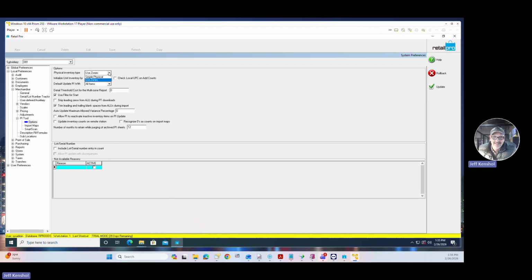Simple physical would be just a list and you're just putting quantities in, but there's no controls. Zones are a very powerful tool, lets you control them. We have a filter turned on for start, which is fine. We can leave that on. It's no big deal. Stripping leading zeros, I do not turn that on. If I import stuff and they have leading zeros, it's probably because they need leading zeros. If it's in an ALU, it's an alphanumeric field, you need them.